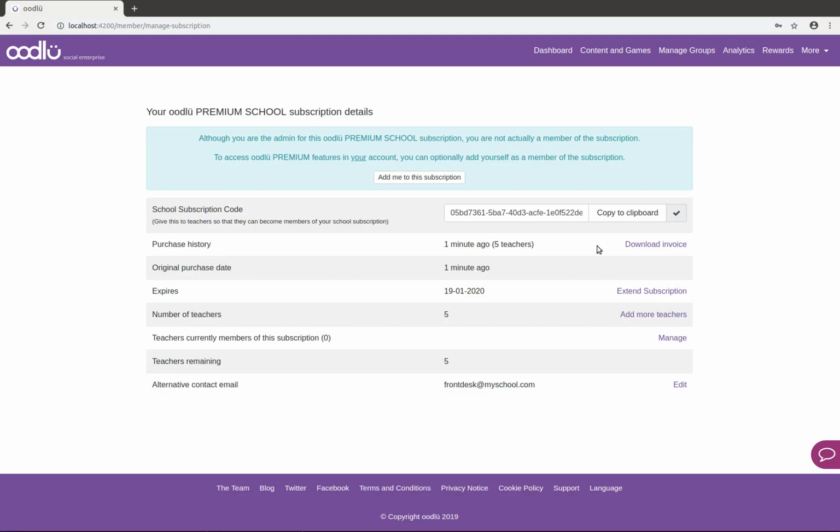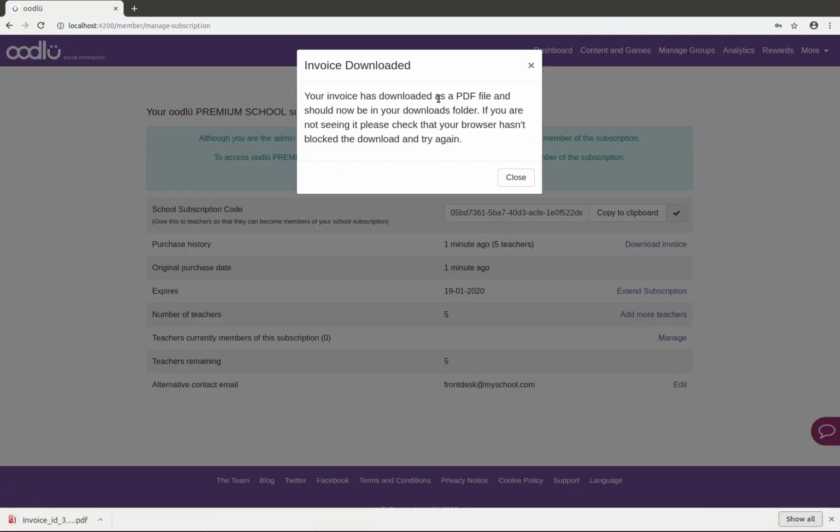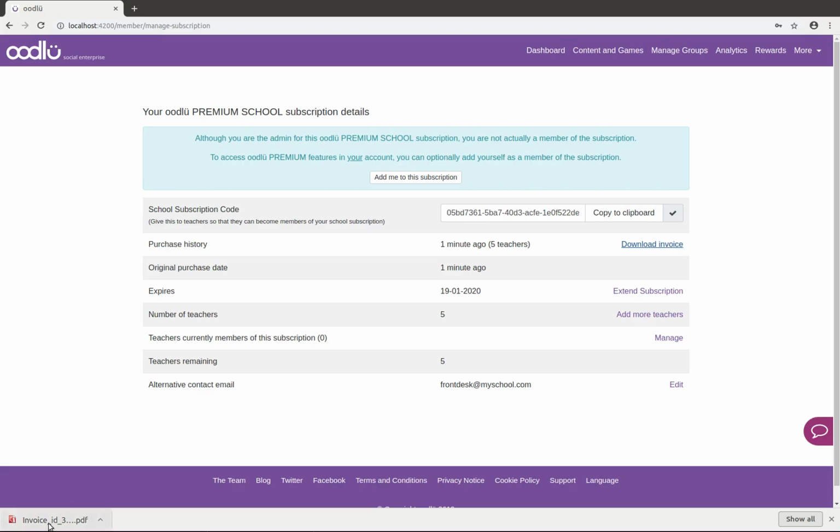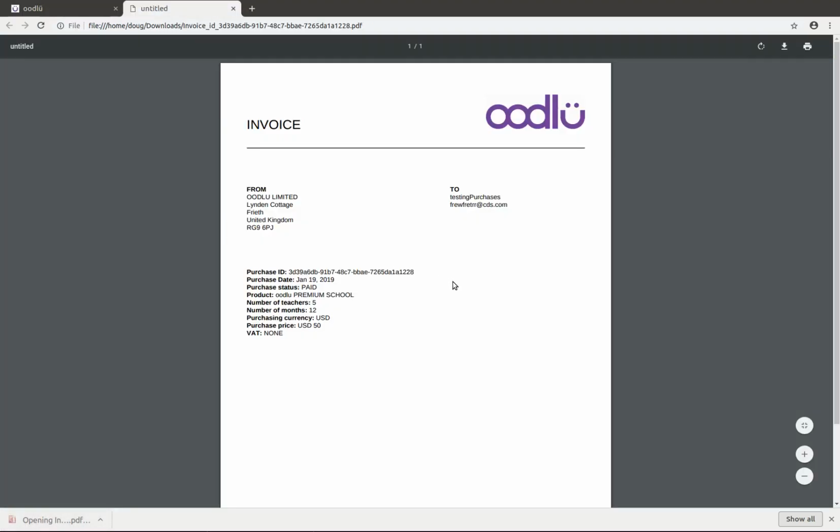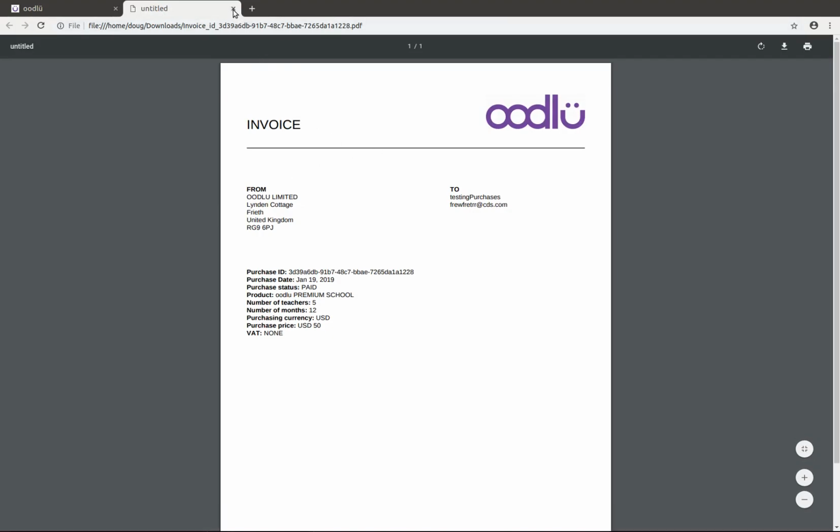You have a purchase history here, so this allows you to download your invoices. If you purchase multiple things, and you'll see that in a minute as well, you would have multiple items in your purchase history here. So here, 1 minute ago we purchased 5 teachers, and I can click on download invoice for that, and it gives you a message about pop-ups, because some browsers block pop-ups and downloads and things. So you need to enable that, and when you do, it will create you a nice looking invoice with some details on it for your accounts.